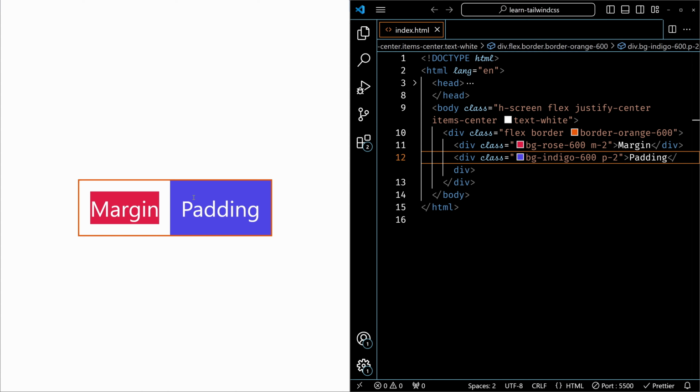If you want to create a gap outside the element to differentiate it from other elements, then you would use margin. But if you want to make the element's content feel spacious and add space inside the element, you would use padding. So that's the difference.